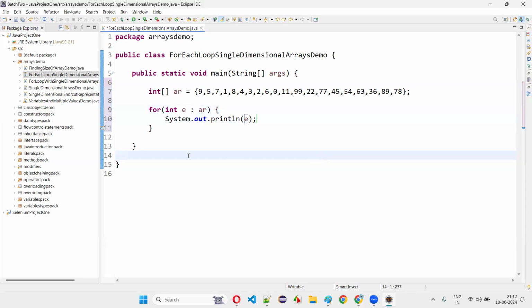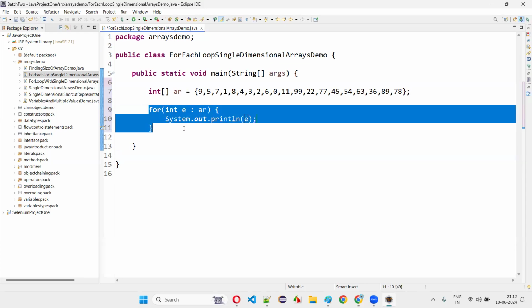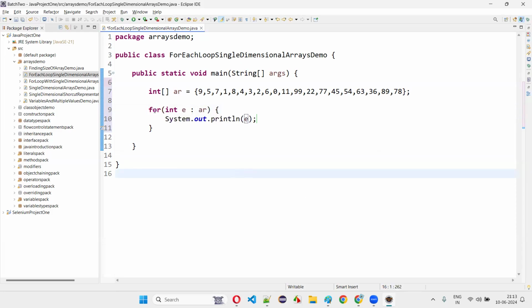Which one is simple? The normal for loop where you write int i = 0; i < size of the array; i++, System.out.println(ar[i]), or the for each loop? Which one is simple? The for each loop is simple, guys. For arrays, the for each loop is simple.